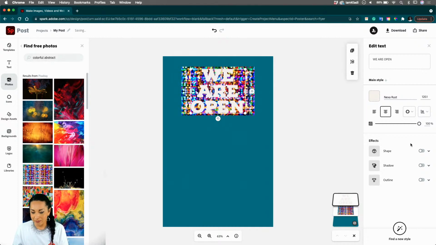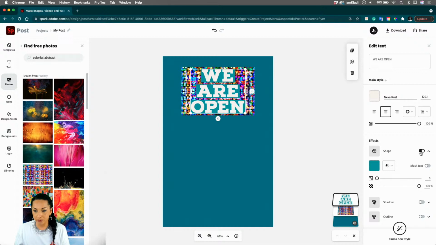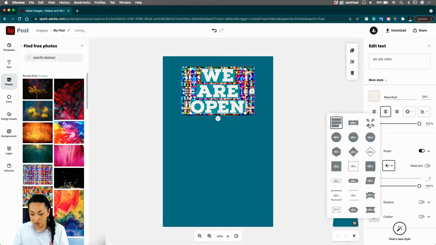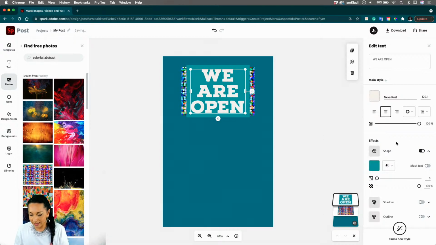And then all I have to do is, under effects, go ahead and select shape. Now, the first thing that is going to happen with shape is that it's going to create a shape around the image, so it's wrapping the image around this box. You can change the shapes here by selecting whichever shape you want. I'm going to select a full rectangular shape, and I'm going to show you why I do that in just a second.